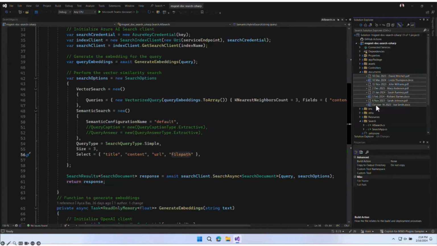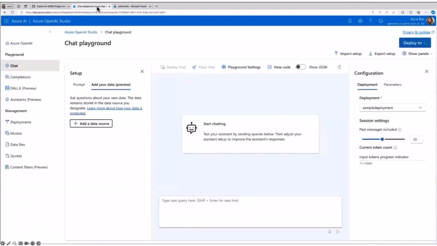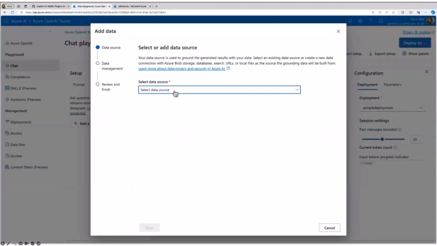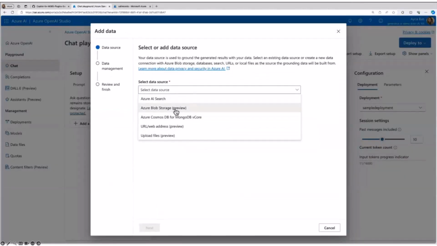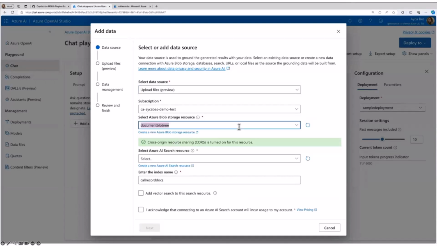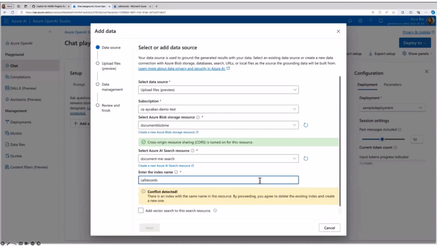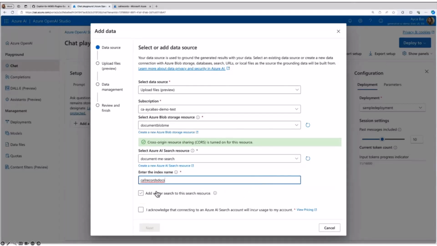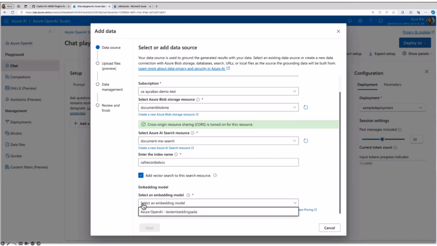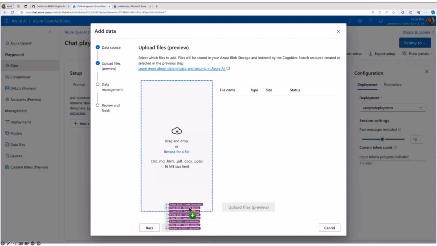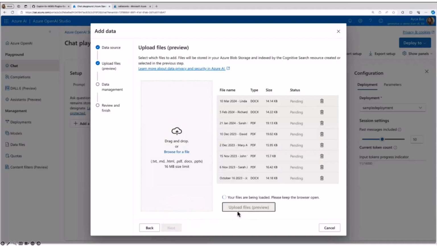So let's jump into Azure. I'll go to the browser, open Azure OpenAI Studio, add a data source. You can select upload files here as an option. You need to create blob storage on Azure and then Azure AI Search. Once you select those two, you just need to give a unique index name here, such as call records docs. You need to select add vector search to this source and then select embedding model ADA. And we're good to go. We just need to drag and drop files and upload files.